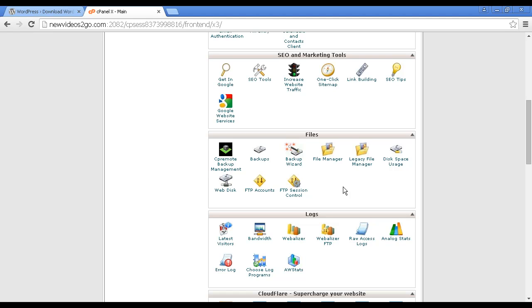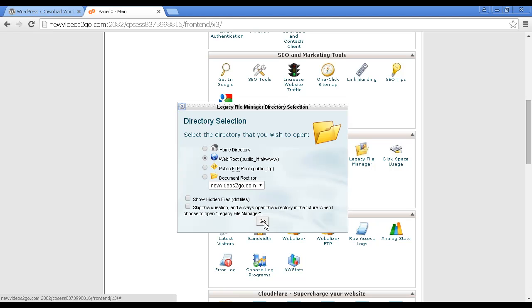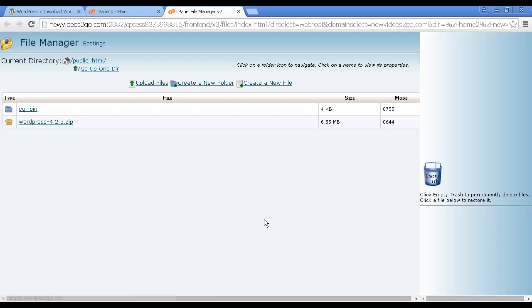First thing I need to do is to access the zip file. So I'm going to use Legacy File Manager for this demonstration, although you can use File Manager, but I actually prefer this one. So let's just open that. And we're going to open it in the web root, the public HTML. Click on Go. And you can see we have the zip file uploaded. And this is in the main public HTML directory.